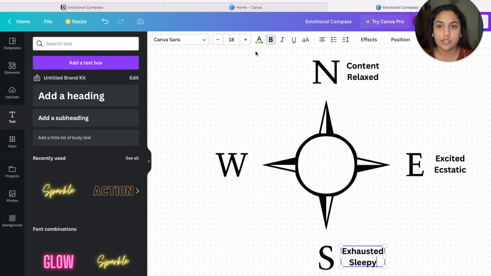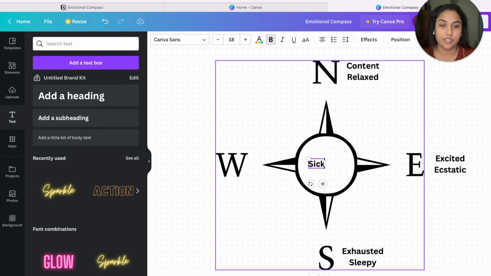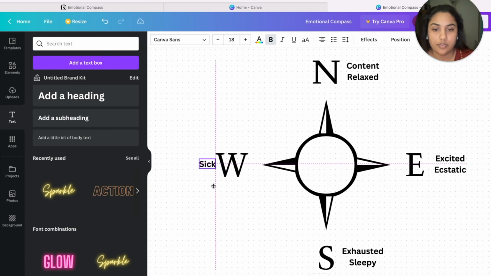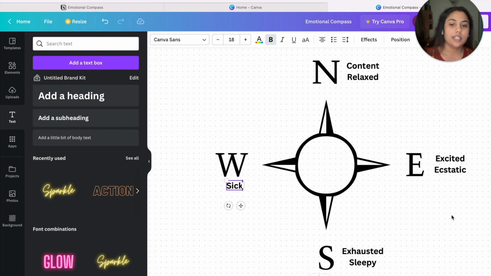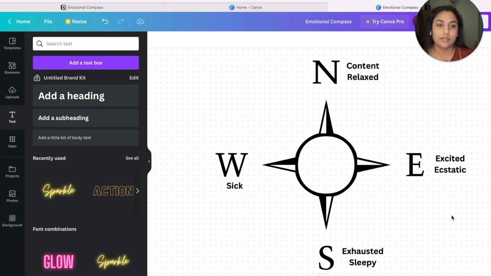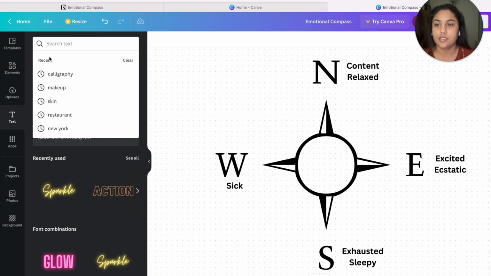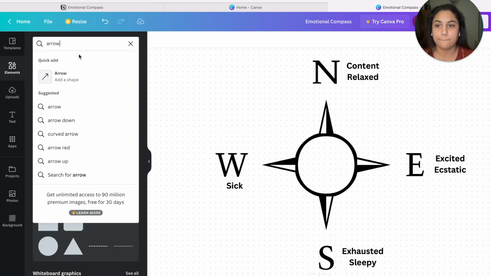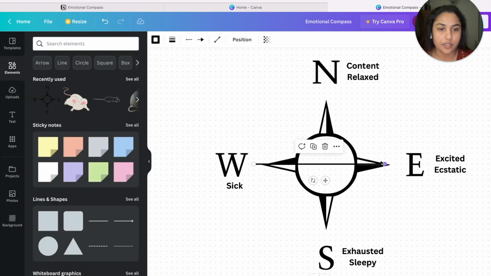And for west, sometimes I just feel pretty sick. So that feels like I'm moving backwards because I lose some of the progress I've been making. And now for me, northeast is like a good day where I want to be. So we're going to position our northeast corner as good.